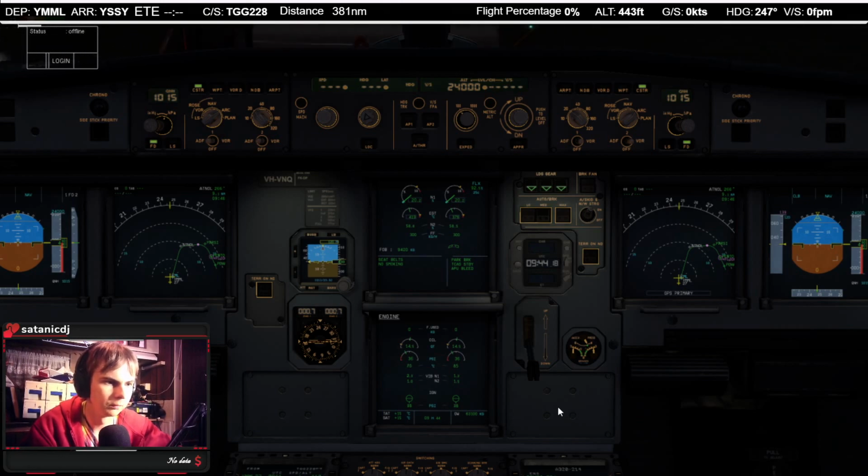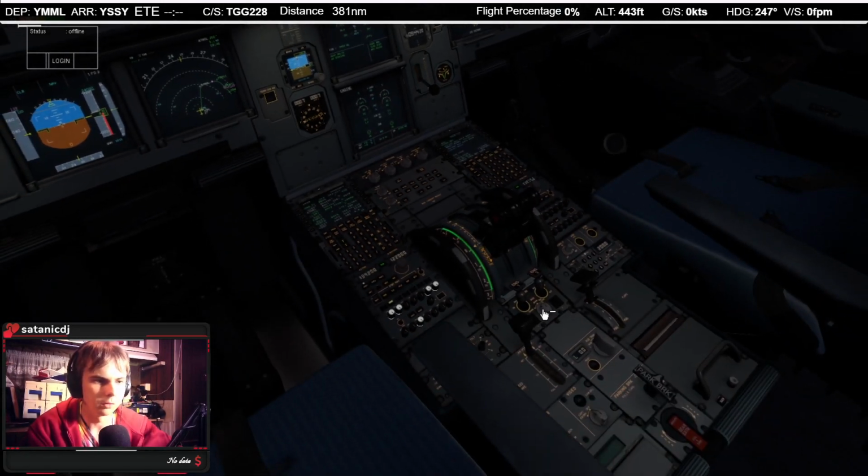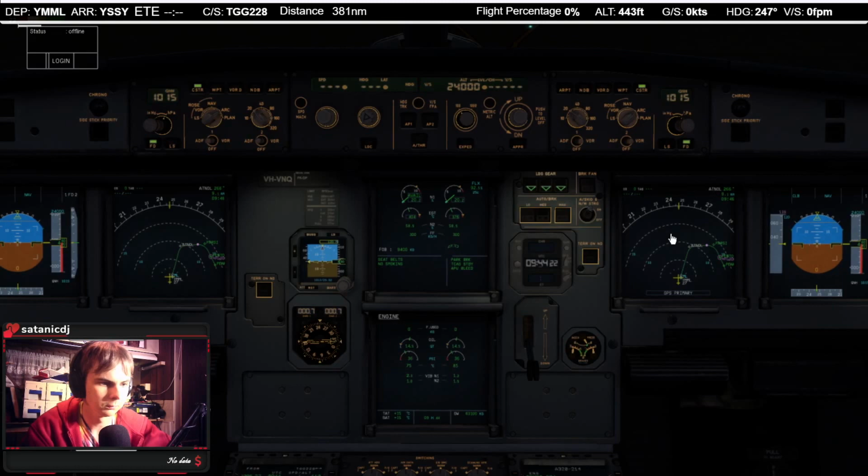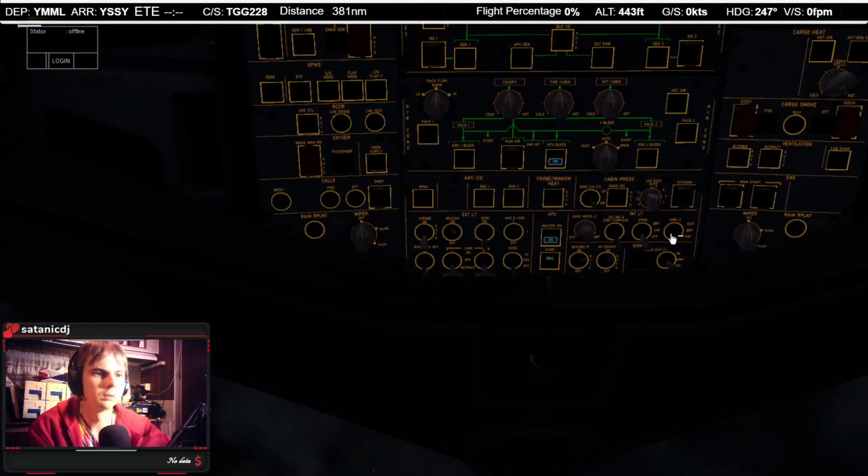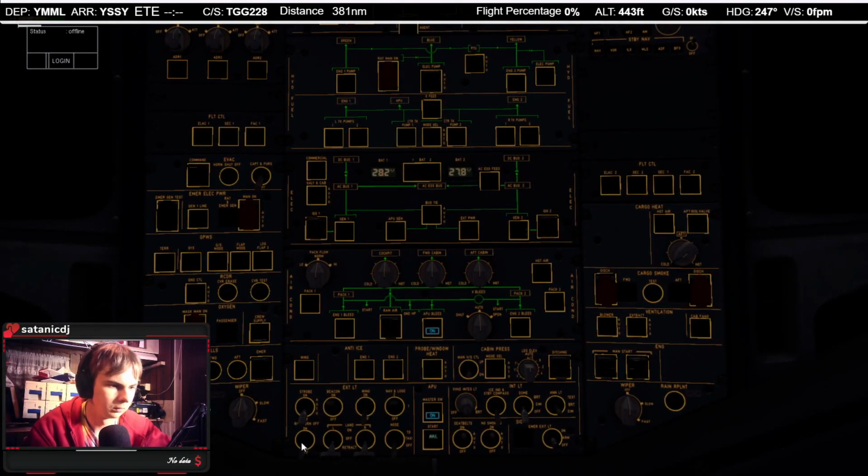797 cleared RB6 Alpha arrival, runway 16. Alrighty, 797. Everything up here is all ready to go.